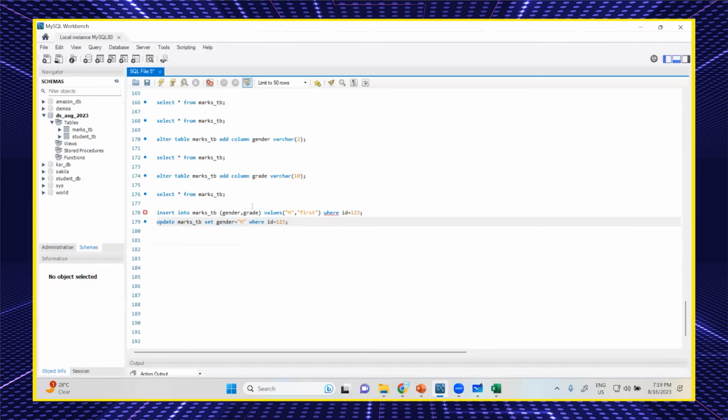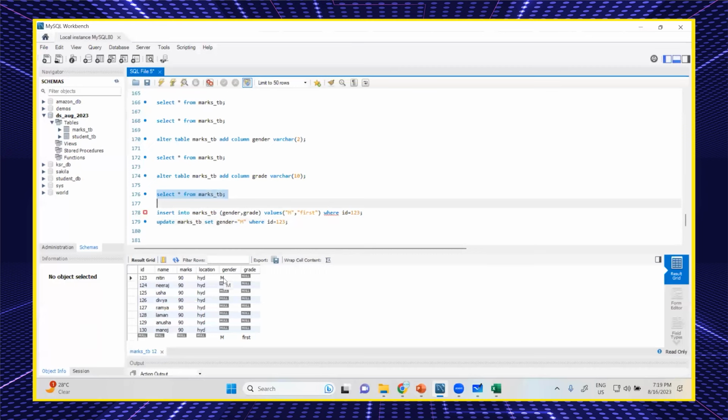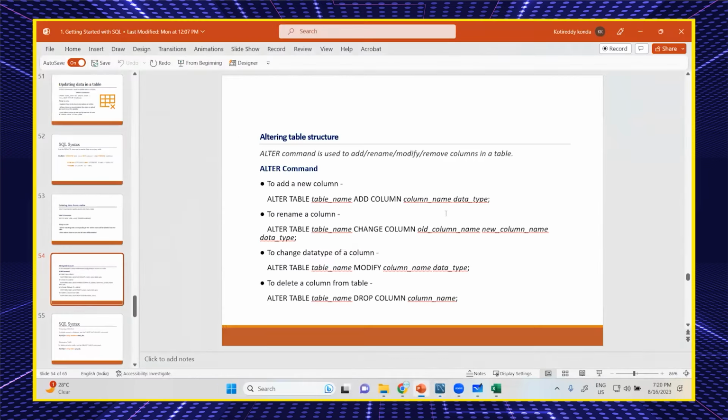Can you tell me the drawback of this? Now it is gender M, but the drawback is we can only use one column at a time. Understood, guys? This is a common question people may ask in interviews. If they are really working in the industry, you need to answer these questions. It is a simple trick. Now let's go back to alter again. Any doubt about the alter add column command?